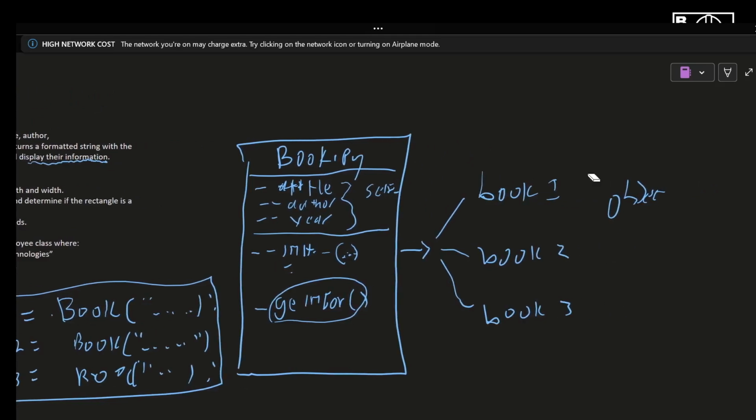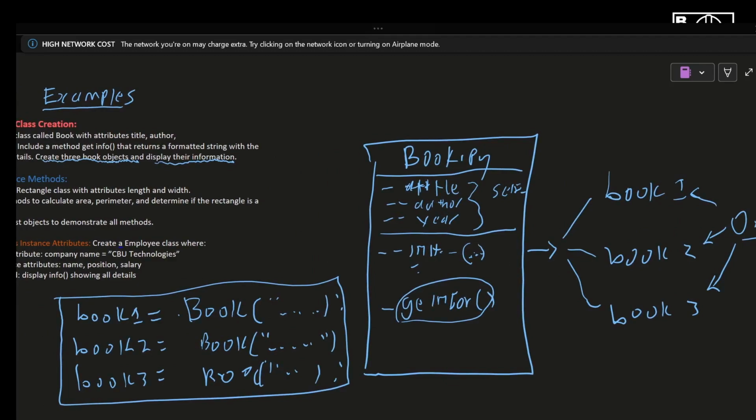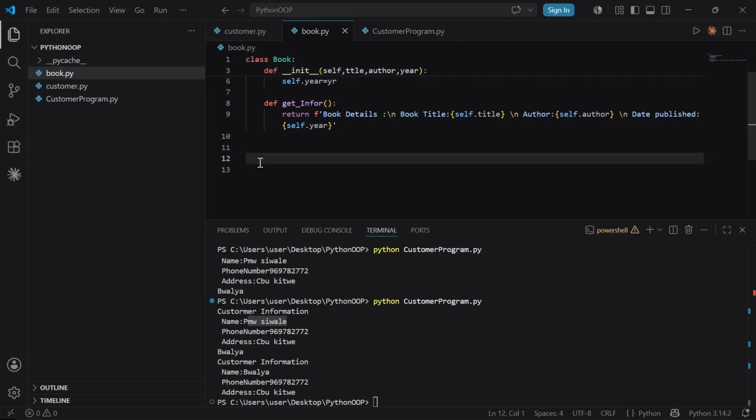These are objects created from one design. Shall we go into practice? So here we have to create another method, which is a main method in order to run the program, because as it is a book.py class, book can't run a program. It's not a program, it's just a design, right?